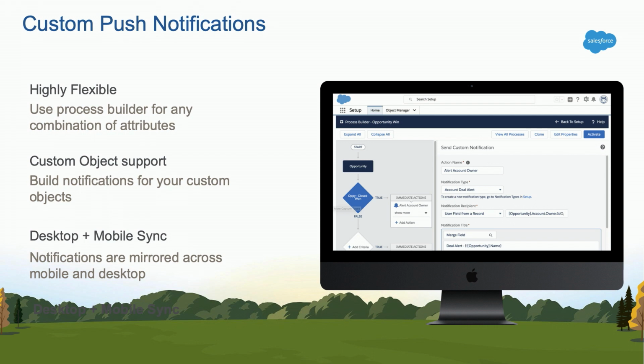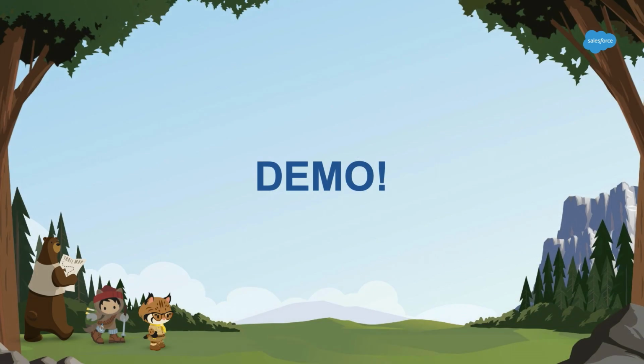Now, with the process builder, you can create an event for any object in the Salesforce data model and send a push notification out for that to any group or user or a combination of users that you want. It's really very powerful, and we're looking for our customers to really figure out all the best ways to use this to send contextual push notifications to their end users. Cool. How about we see this in action?